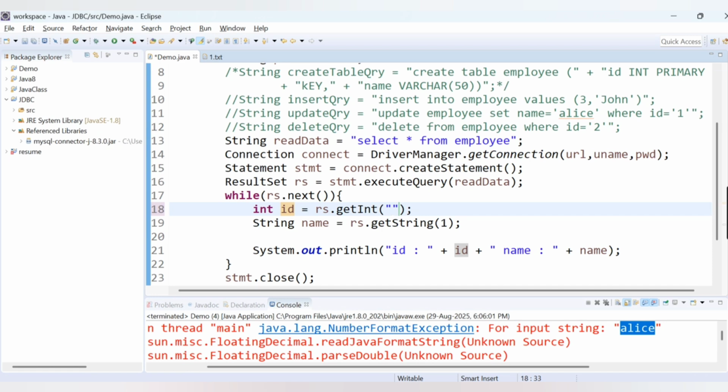So as best practice, you should always use the column name instead of the index, because it will avoid any confusion and there are fewer chances of making a mistake.